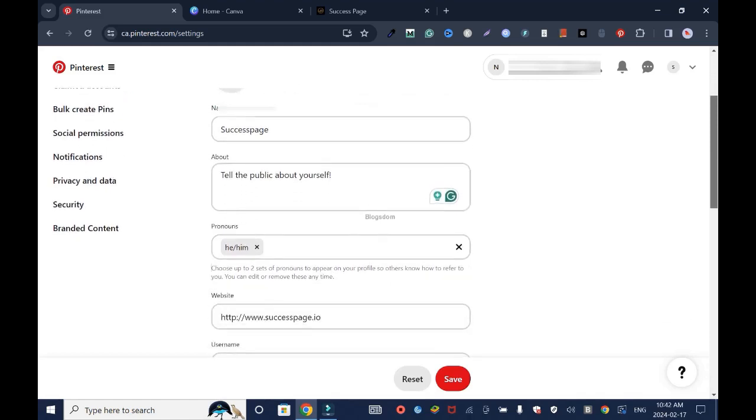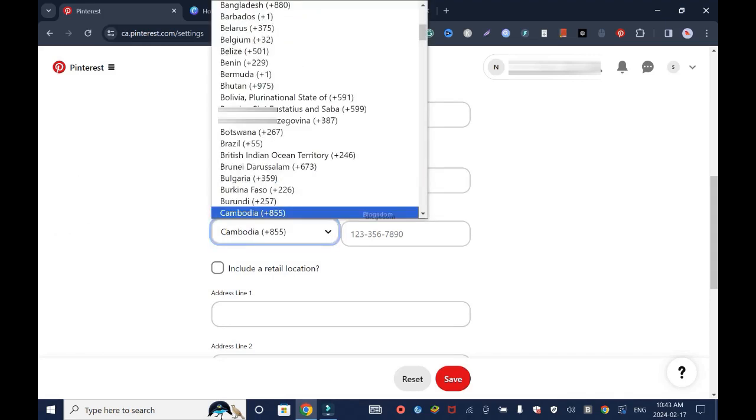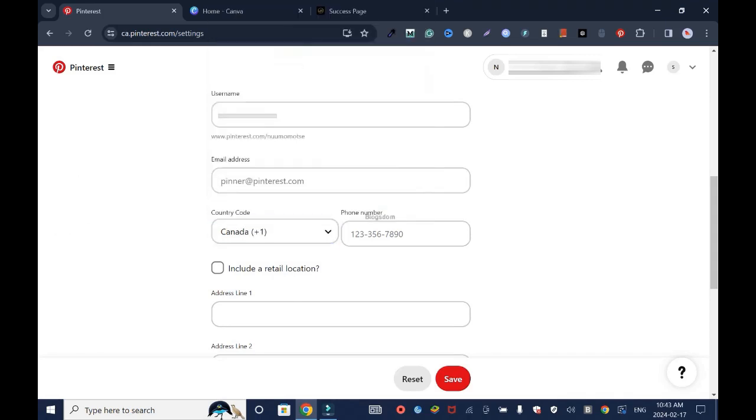This is the website. Like I said again, your username will be here, your email address. You can add all of these things later on. Then your phone number and all that. Choose your code. I'm in Canada. I'll select +1, then I'll enter my phone number, then I'll proceed.